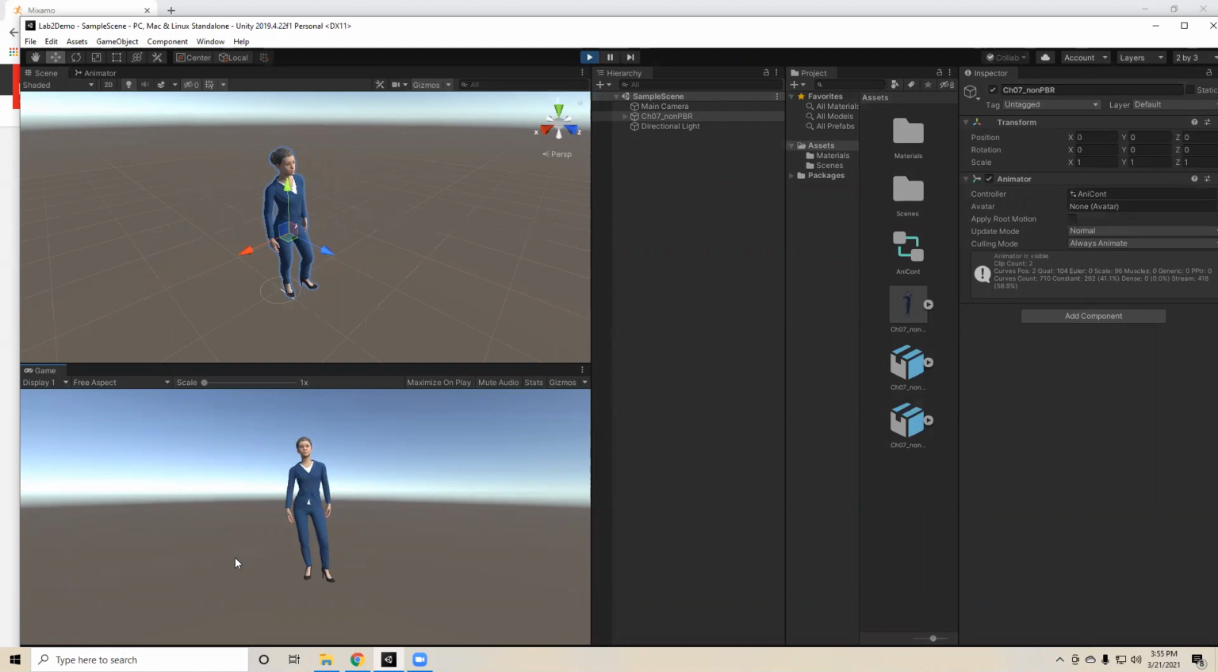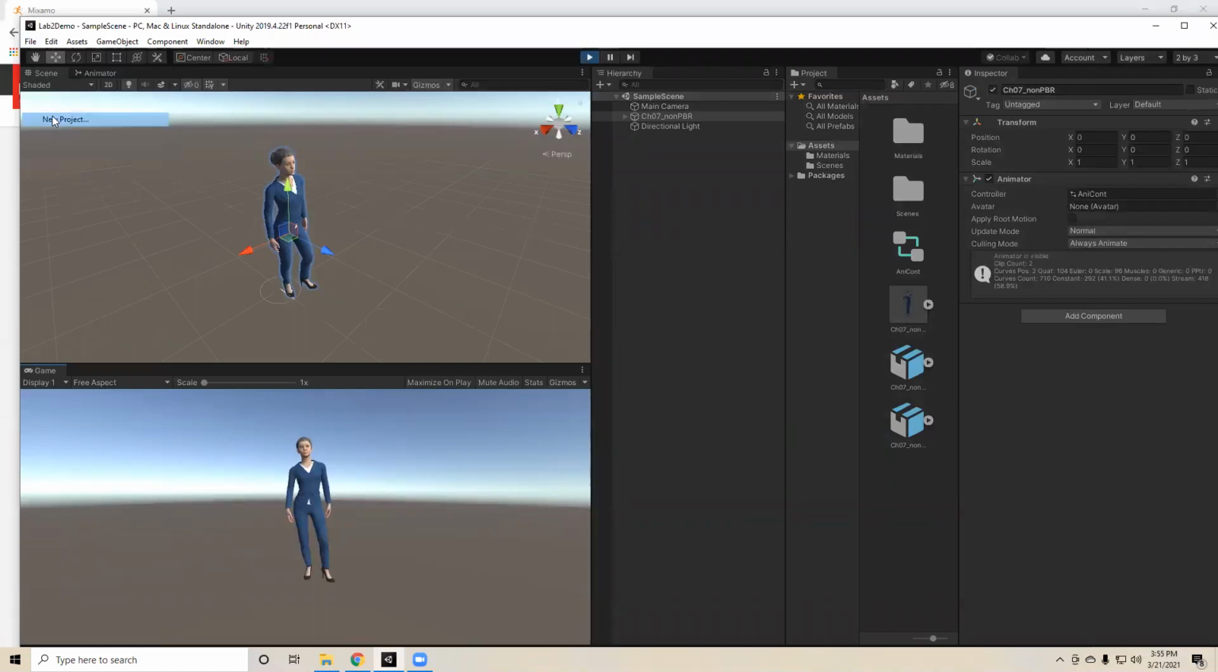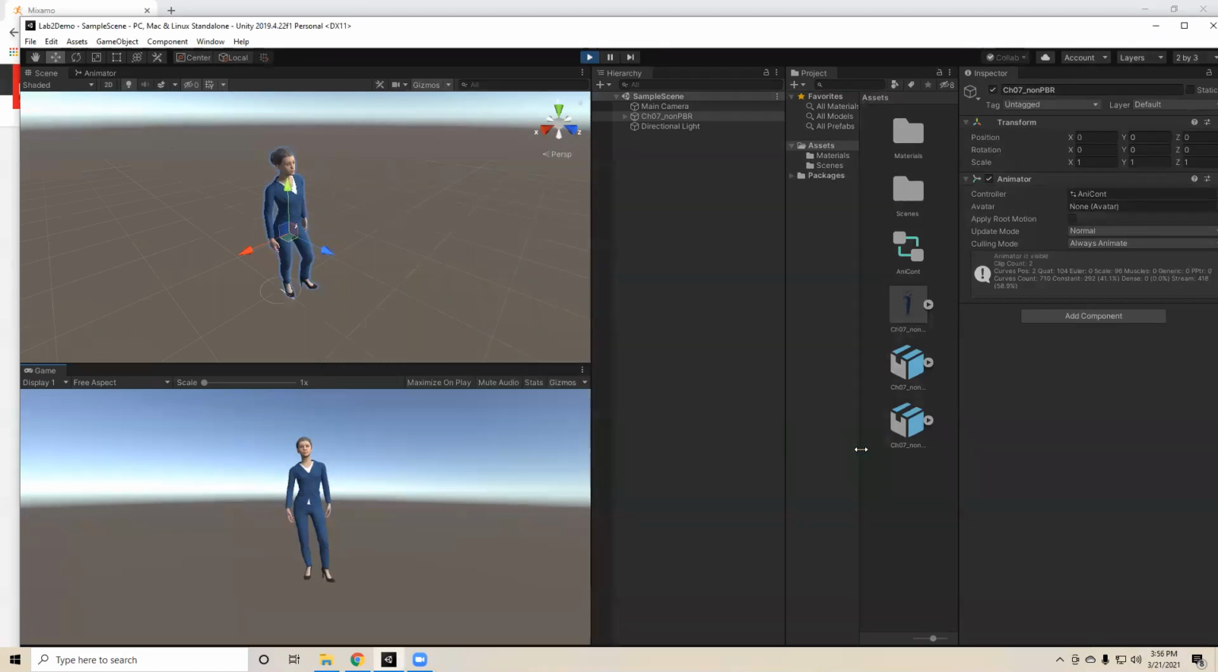So let me go ahead and create a new project. You can just go ahead and open up Unity Hub, create new, and then let's call it Lab 2. You'll want it to be 3D.